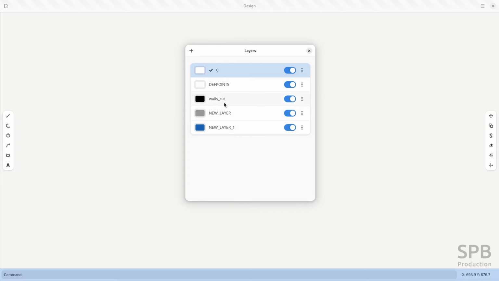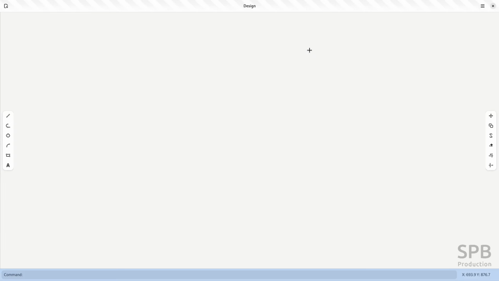And I want to change walls cut to the active layer because these are the first objects that I will create. So I will click these three buttons and select make layer active. So now the layer walls cut is active. So I will close the layer manager. Now if I zoom out, you can see here at this cross, here you can see the cursor position. So this is the point 0, 0 of my drawing.